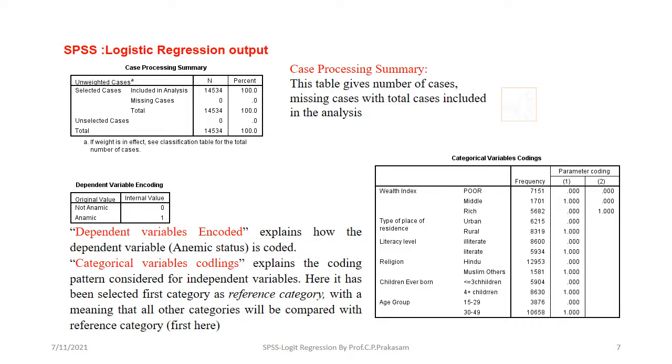Further down you can see the dependent variable encoding. The dependent variable, which you have explained as dichotomous, has been explained in terms of how the dependent variable anemic status is coded, and the categorical variables are also given with how they have been coded, 0, 1, 0, 1. But if the categories are more than 2, then it will take the middle one as 0, the next one as 1 and then 0.